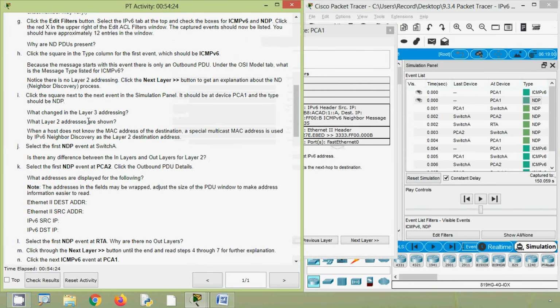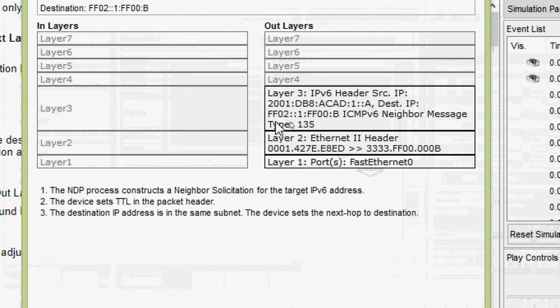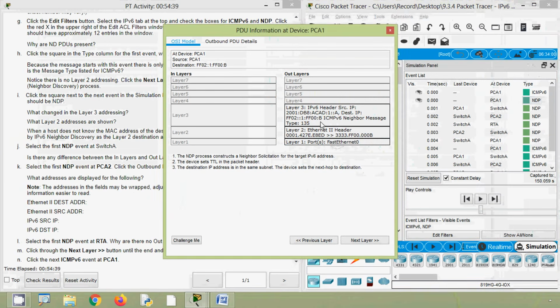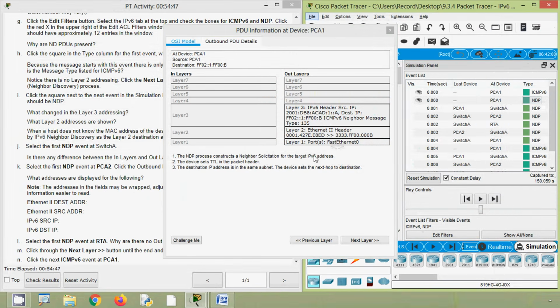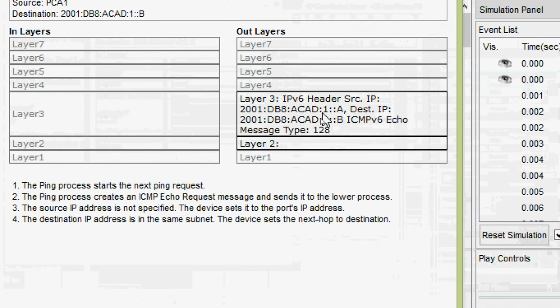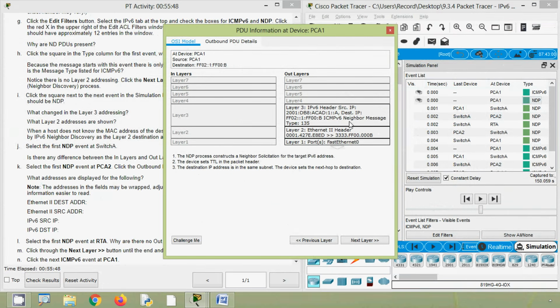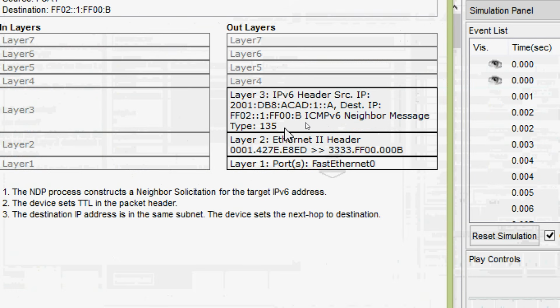Next is, what changed in the layer 3 addressing. Coming to this PDU information, we can see the destination IP is changed. Now it's FF02::1:FF00:B. It's a multicast address. Don't get confused, we will verify this with the ICMPv6 PDU information, where we can see source IP and destination IP. Here the destination IP is 2001:DB8:AC80:1::B. But here, coming to this NDP, it's a multicast address.